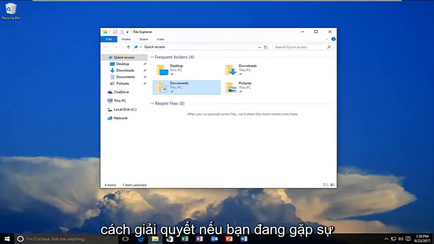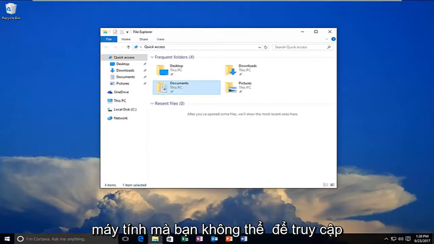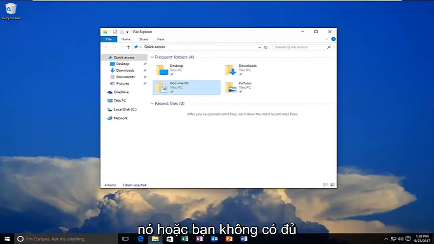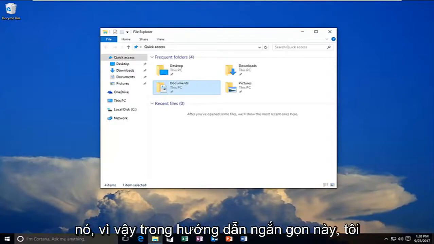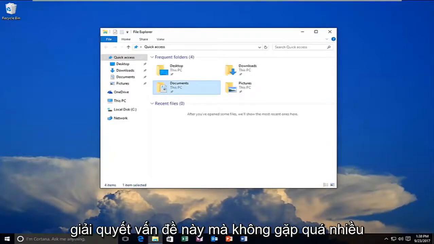Today I'm going to show you guys how to resolve a problem with a drive or a folder on your computer where you're unable to access it or you do not have sufficient privileges in order to read or write to it. So in this brief tutorial I'm going to go through how to hopefully resolve this without too much of a hassle.